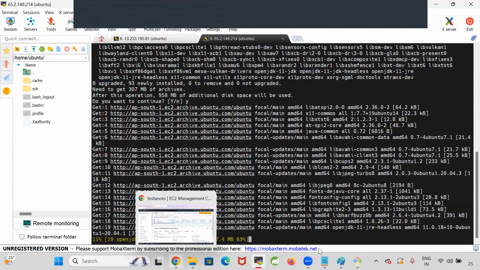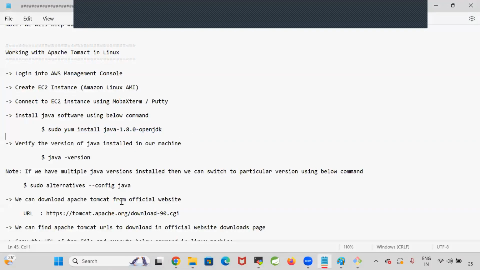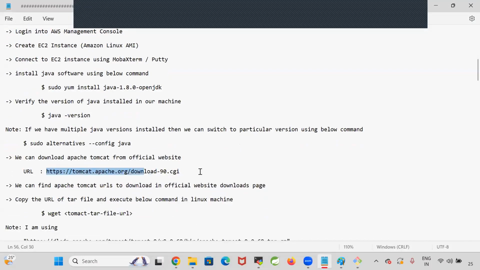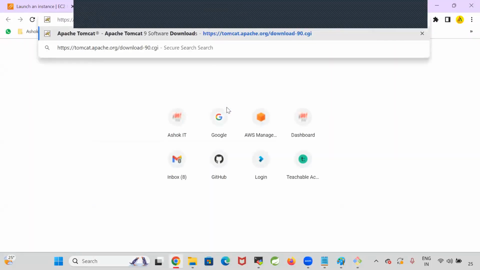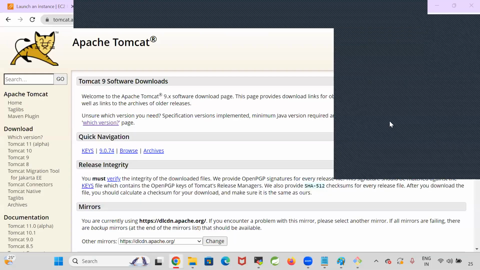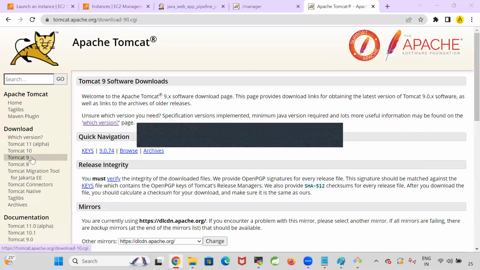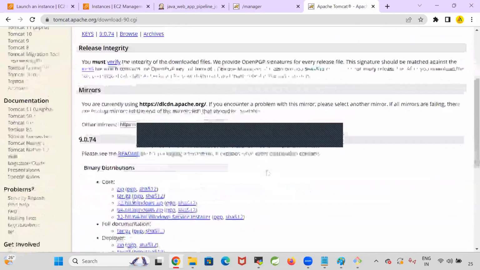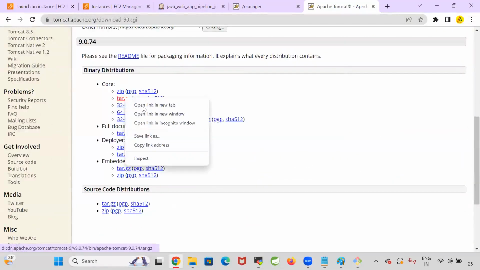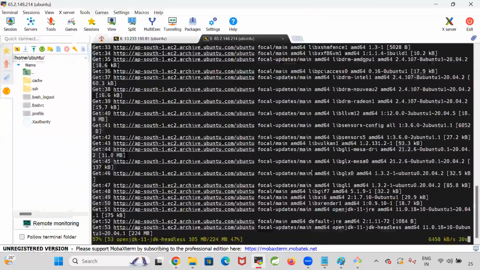Once Java got installed, we need to download Apache Tomcat. Go to the official website of the Tomcat downloads directory. Tomcat 9, the tar file is available. Let us copy this link address, then using the wget command, I will download that Tomcat.